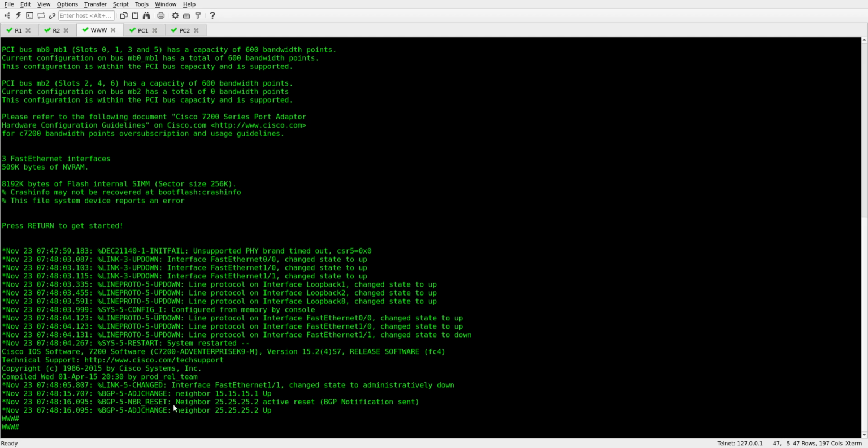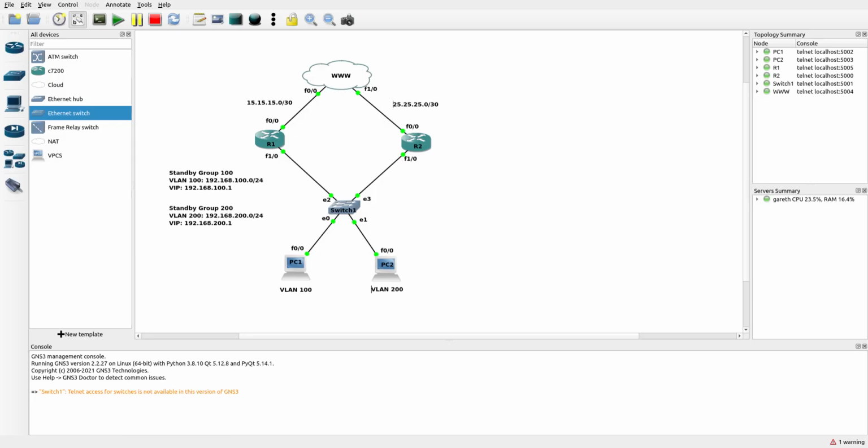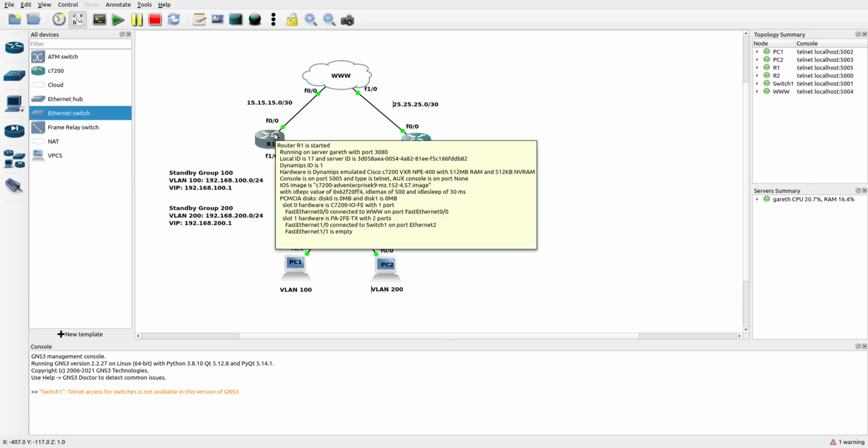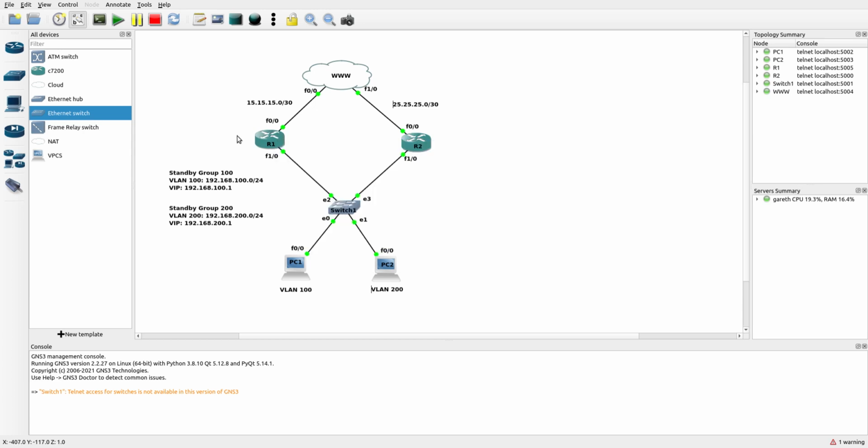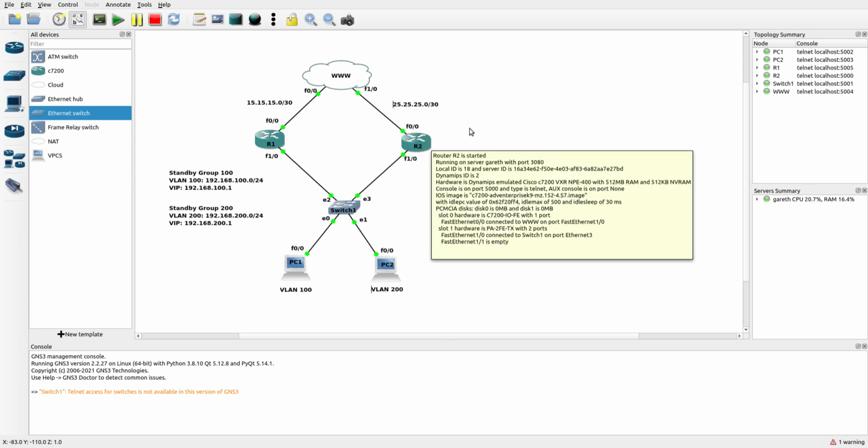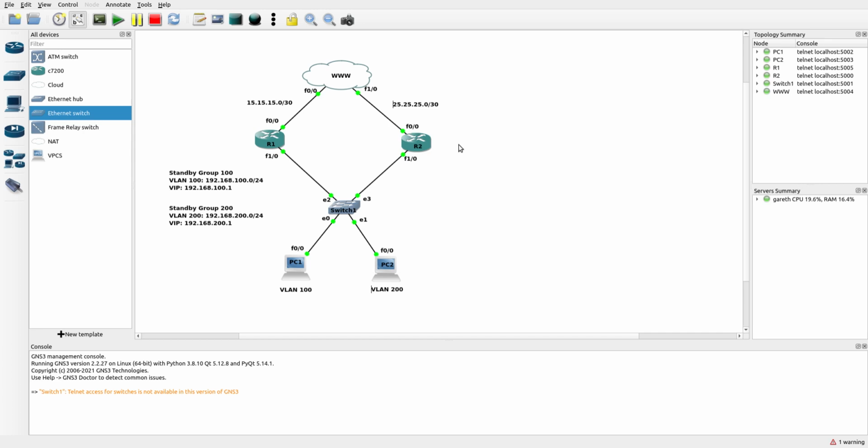So I'm going to be doing this in GNS3, and this is our topology. We have R1 and R2. We have PC1 and PC2, and we have another router which represents the internet. R1 is going to be the primary for VLAN 100 and the backup for VLAN 200, and R2 is going to be the primary for VLAN 200 and the backup for VLAN 100.